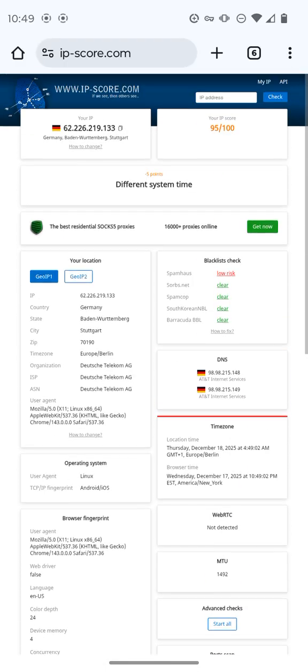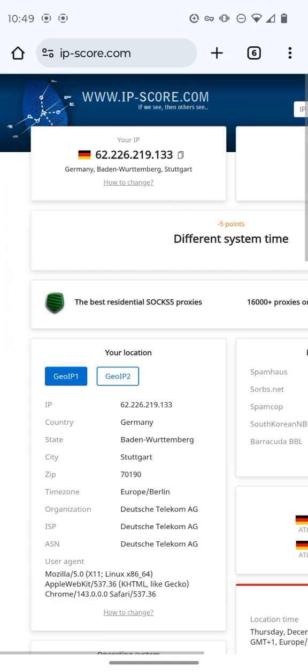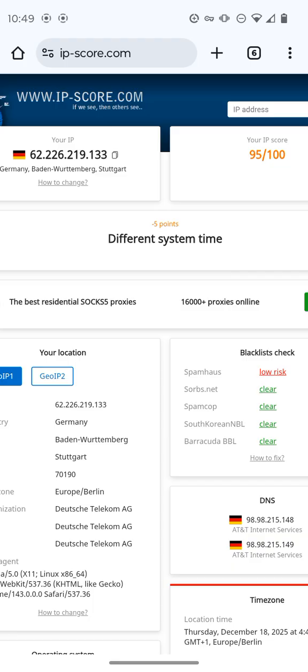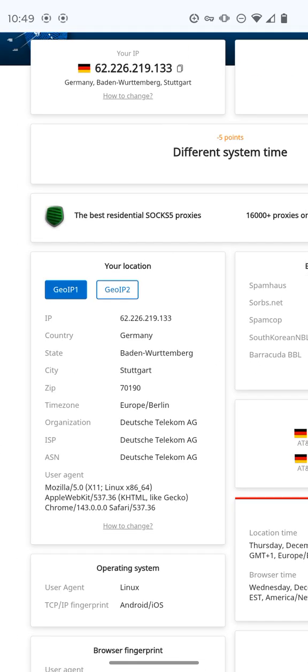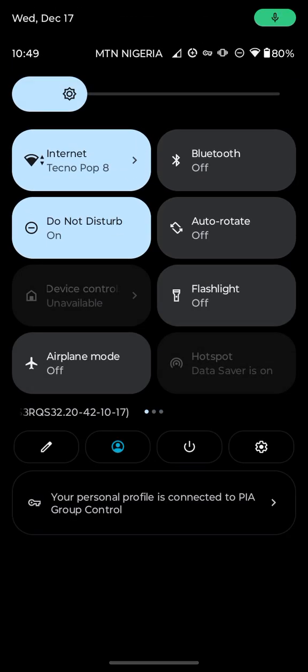The only issue with this IP is the time zone. So I'm going to change the time zone to Germany right away. But see what I'm talking about. The geo IP1 is Germany, the state is Baden-Württemberg. Geo IP2 state is still the same thing. The city is Stuttgart in both, so geo IP1 and 2 are the same. Let me quickly change the time zone.